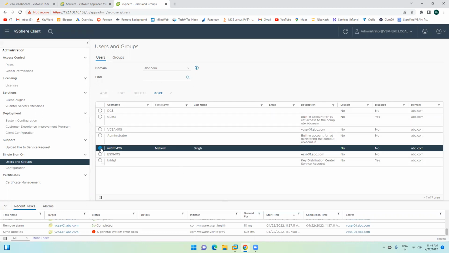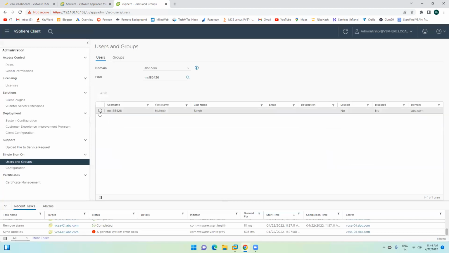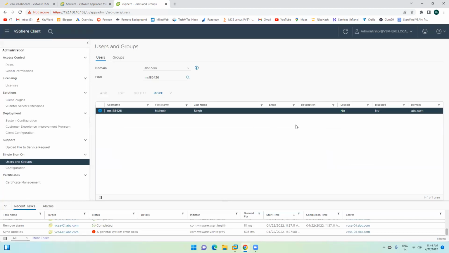Let me type here ms185426 and try to search that user. As you can see, that user is getting listed here. In the same way, you can add multiple users from the Active Directory console.